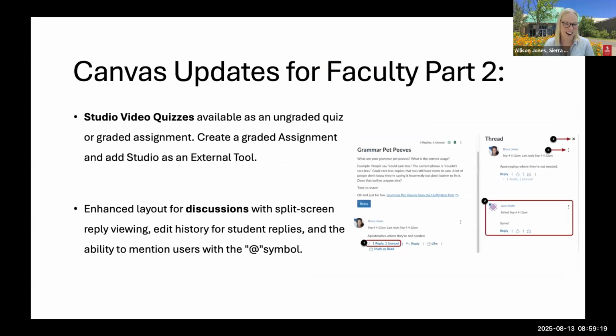All right, handing it off to Tara. All right, excellent. Thank you so much. So some updates or some reminders for some of you. Studio video quizzes were previously available as an ungraded quiz. Now there is a way to add your Studio video quizzes to an assignment within Canvas so that those grades can be recorded in the gradebook and counted as part of the grade.